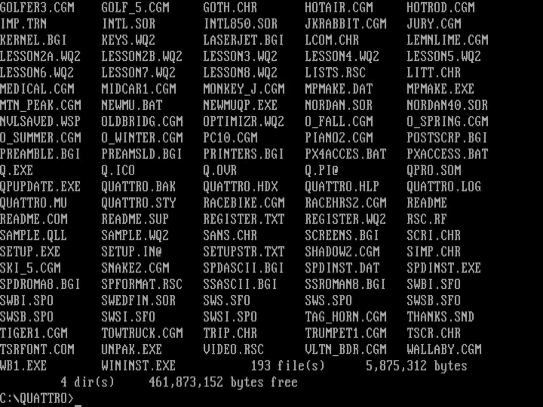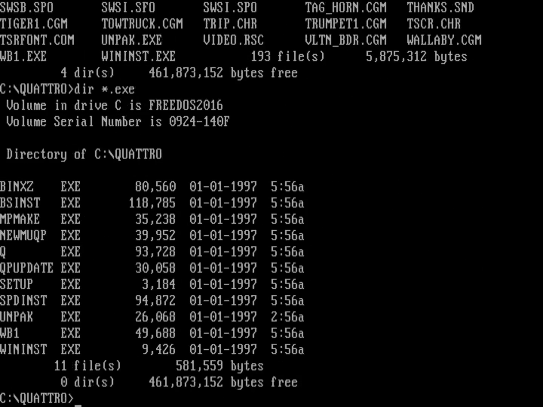But I wanted to show off what Quattro Pro for DOS, really the last bastion of DOS spreadsheets, looked like. So let's take a look here. Now I've got a directory here where I've installed Quattro Pro, and if I do even a wide listing, you can see there's a lot of files in there, 193 different files. The executable files are that list right there, and the main program is q.exe.